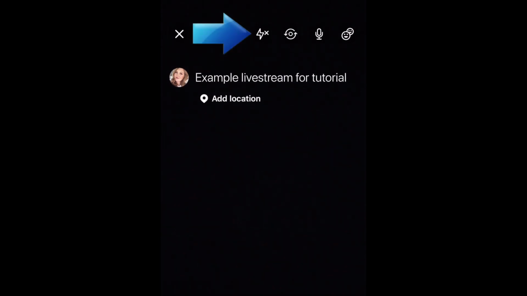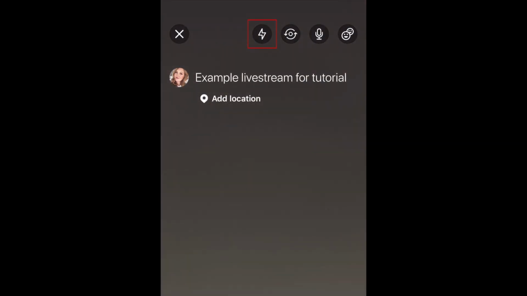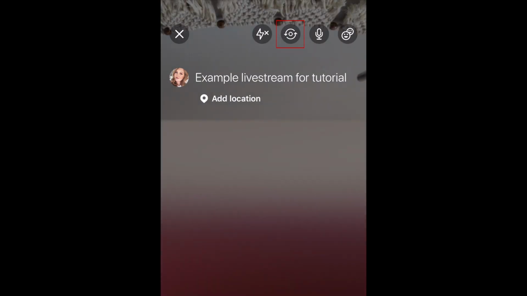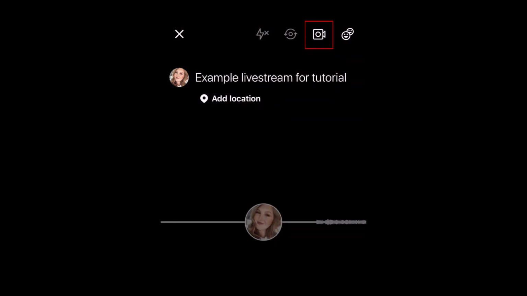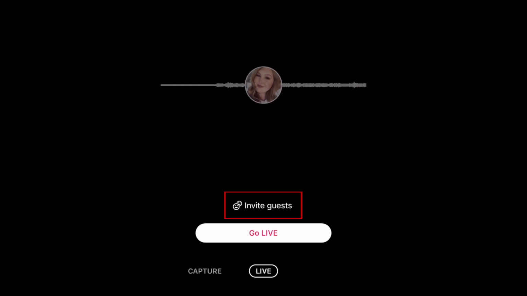Using the controls at the top of the screen, you can turn on flash, switch between your device's front and back cameras, and disable guests. If you tap the microphone icon, your live stream will be switched to audio only and your video will be turned off. If you want someone to live stream with you, you can invite them by tapping Invite Guests.